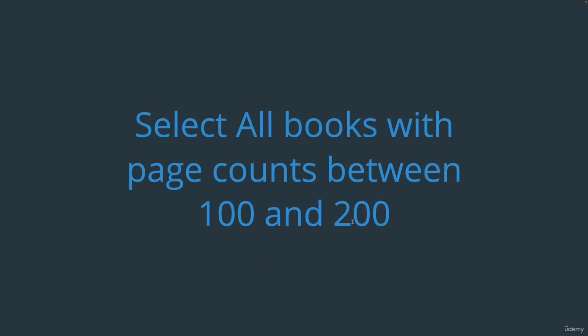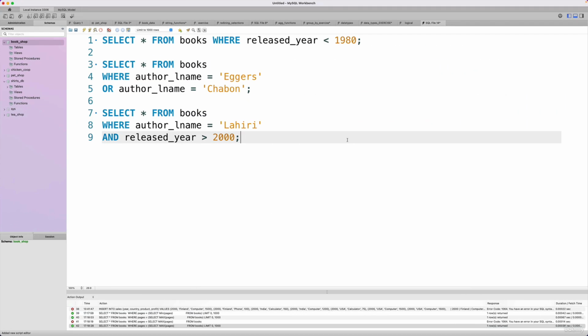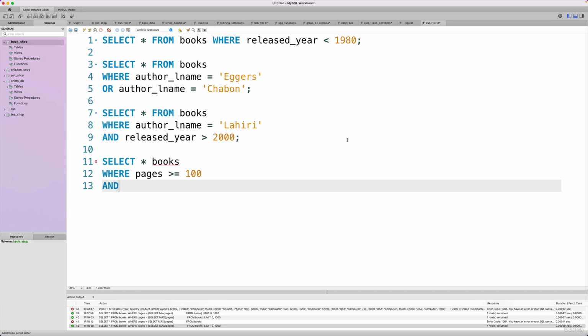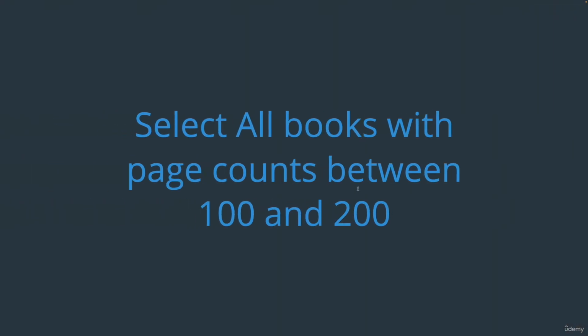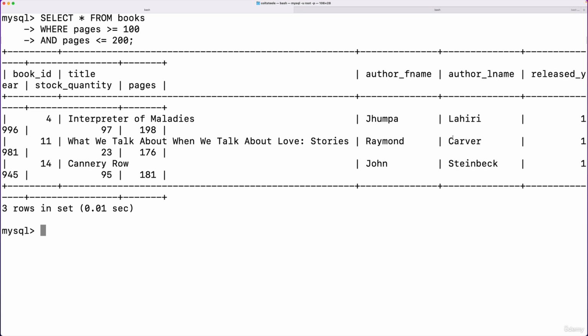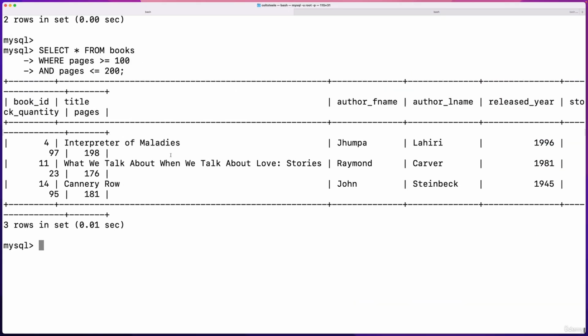Now we need to select all books with page counts between 100 and 200. So there's more than one way of doing this, but let's do select star from books, where pages, and the longer, more annoying way is to say where pages is greater than or equal to 100, and pages is less than or equal to 200. Is that the range we're supposed to do? 100 and 200. And I need a from here. Select star from books. And if you look at the pages here, well, it's ugly how it's wrapped around like this. But we have 198, 176, 181.